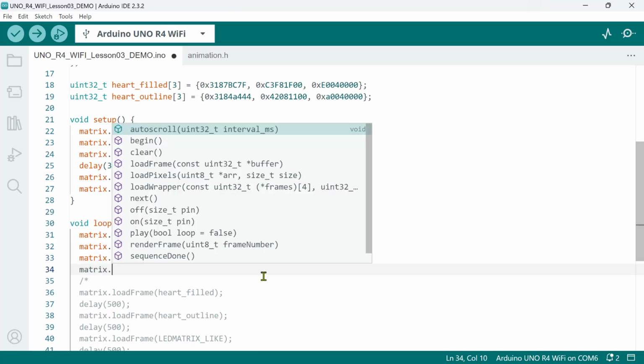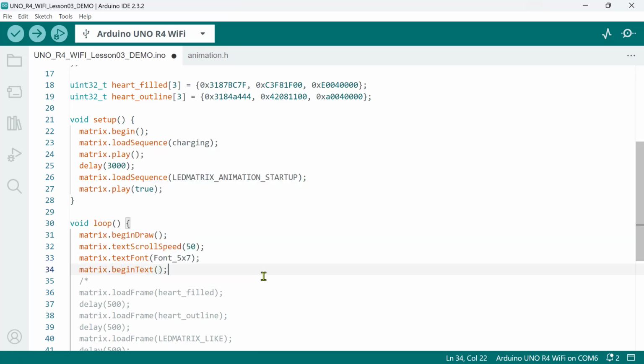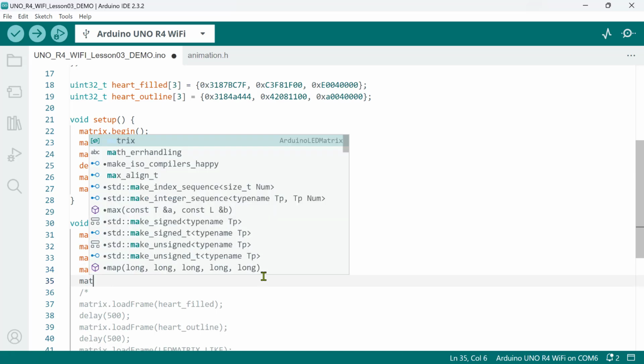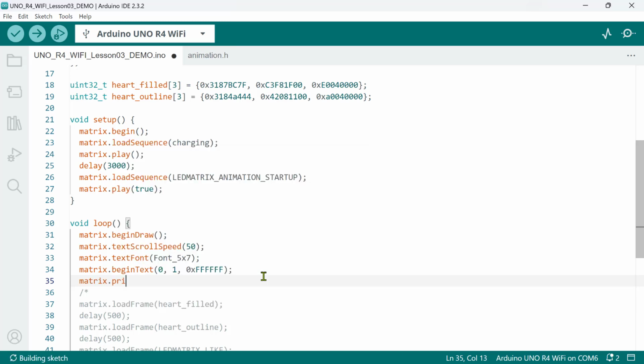And then, we call the beginText method to specify the location of our text. That's column 0, and say row 1. And the third argument is the color. Please note that this library supports a variety of RGB LED matrices. However, this built-in LED matrix only supports one color. And with that, we'll simply set this to 24 bits of 1. And now, to render a text, we call the println method and provide the text we want to display.